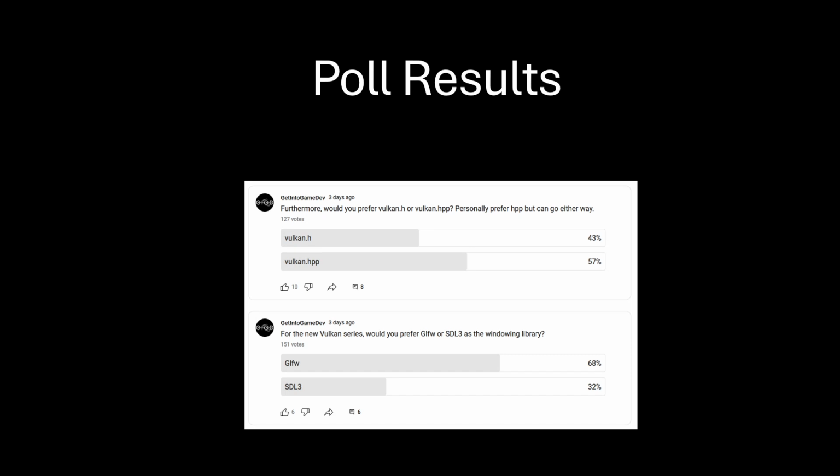And then as for the question of Vulkan header versus C++ header, it was a slimmer majority for the C++ header and a lot of strongly opinionated sides either way. HPP and GLFW, that's what I'm going with.